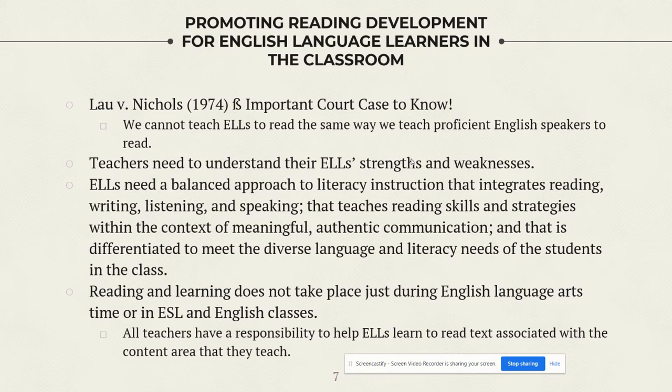Teachers need to understand English language learners' strengths and weaknesses, like anything else. We want to know our students' backgrounds and where they excel and where they need some work. English language learners need a balanced approach to literacy instruction that integrates reading, writing, listening, and speaking, teaches reading skills and strategies within the context of meaningful, authentic communication, and that is differentiated to meet the diverse language and literacy needs of the students in the class.